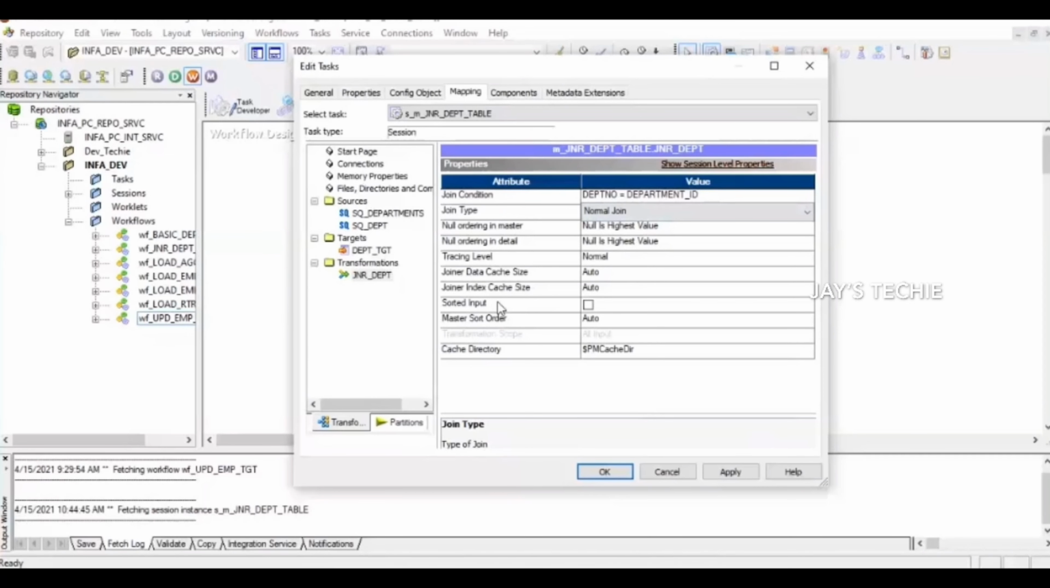Instead, we can have a sorter transformation before the joiner and make sure the records are passed as sorted inputs from both table A and table B. That will avoid the sorting time again, and the performance will be much better when you pass sorted input. Only when you pass sorted input should you check this box. Otherwise it will not do any sorting, so it will not fail the mapping, but it will not give you the exact results. There is a chance of getting a Cartesian product, so always check it only when you use a sorter transformation.